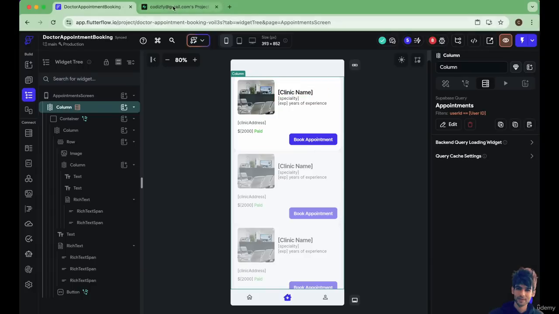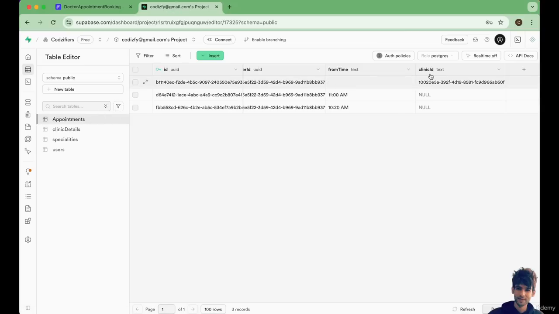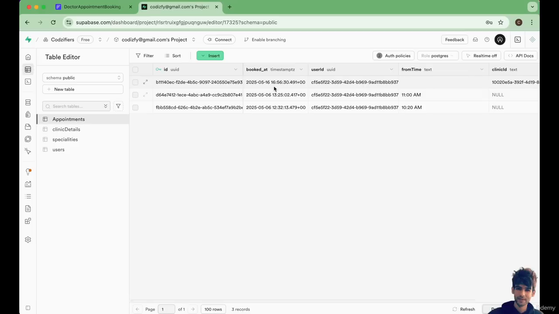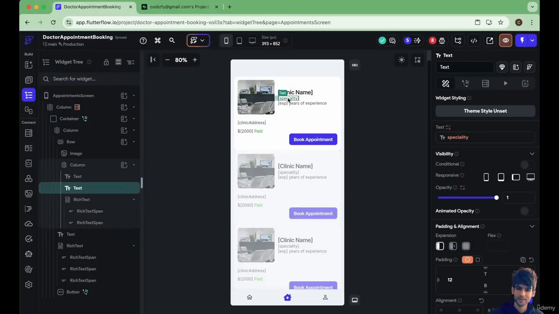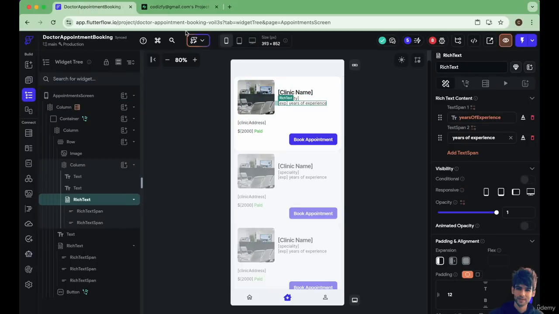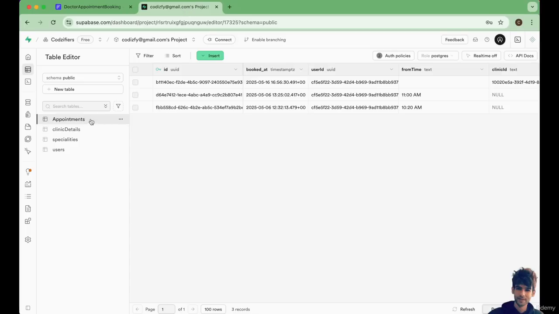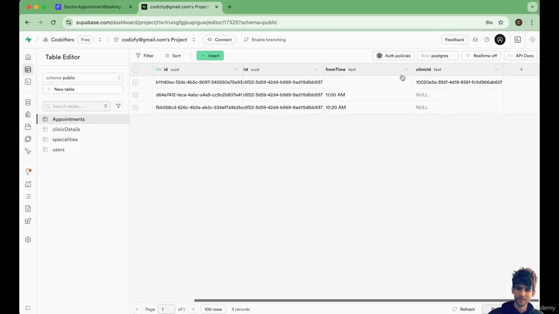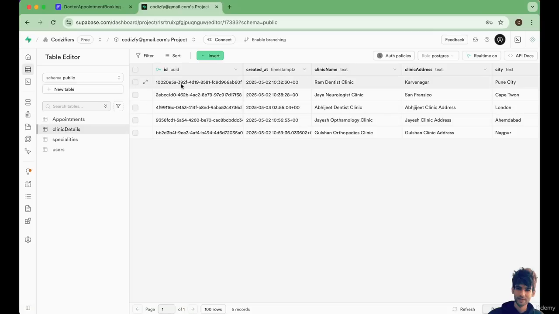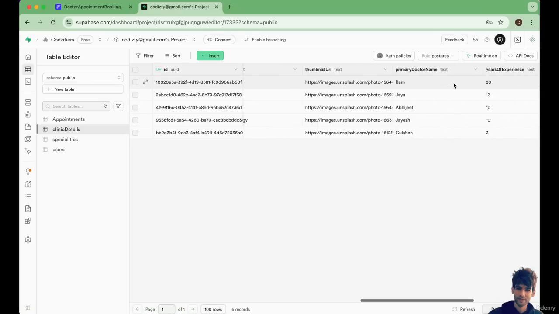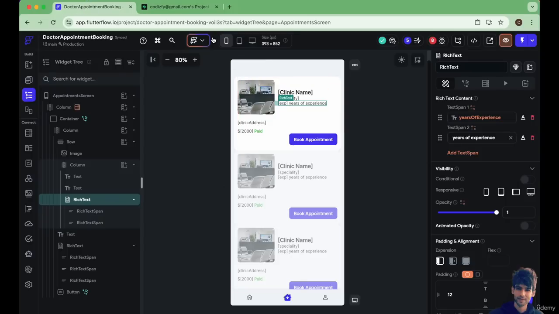But now we have only the appointment details, right? We have the clinic ID, user ID, booked date and ID in the appointments table, but we don't have any clinic name, specialty, experience. So we have to map this appointments table with clinic details. We will fetch the appointments based on user ID, and we will map this clinic ID with the clinic details. So only these details, Ram Dentist Clinic, Karvinagar, will be available here.